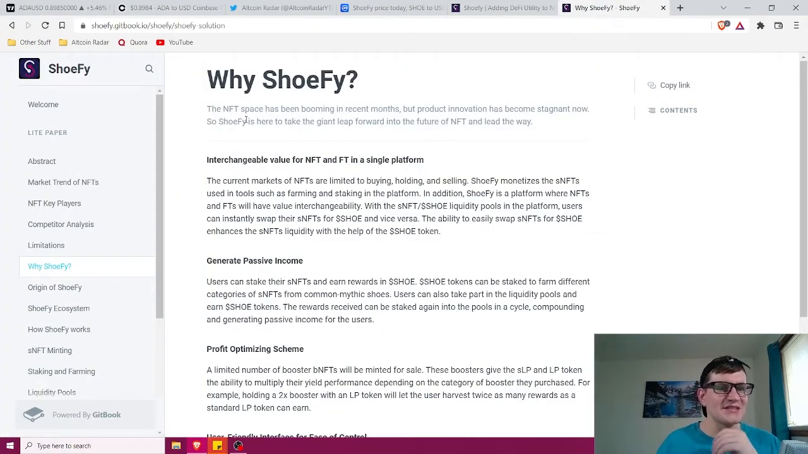So the NFT space has been booming in recent months, but product innovation has become stagnant. ShoeFy is here to take the giant leap forward into the future of NFT and lead the way. So guys, we've got interchangeable value for NFTs and FT, or fungible tokens, in a single platform. The current markets of NFTs are limited to buying, holding, and selling. ShoeFy monetizes the SNFTs used in tools such as farming and staking in the platform. In addition, ShoeFy is a platform where NFTs and FTs will have value interchangeability with the SNFT and Shoe liquidity pools in the ShoeFy platform.